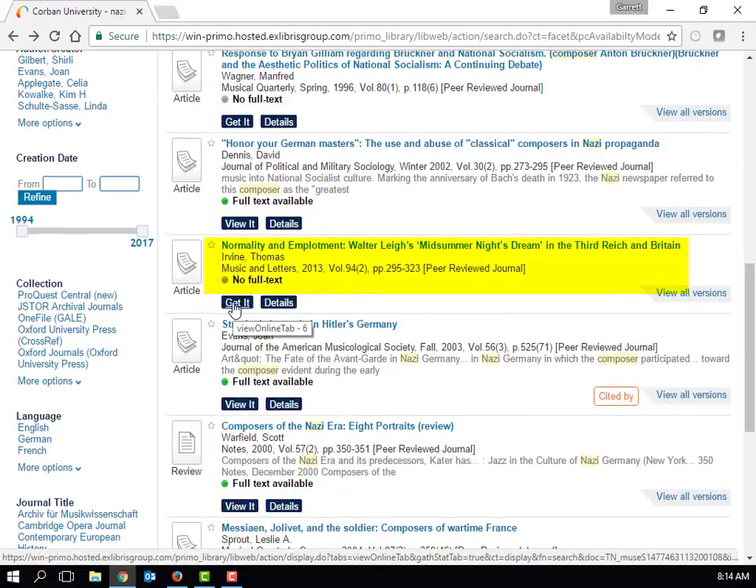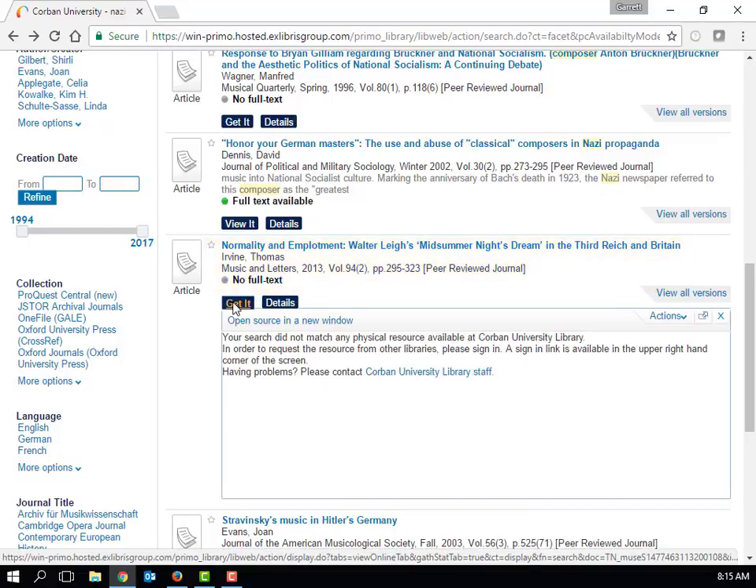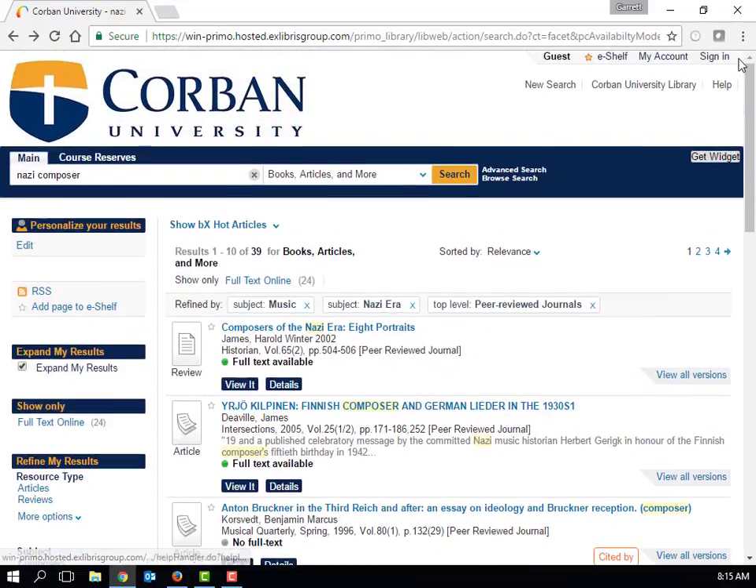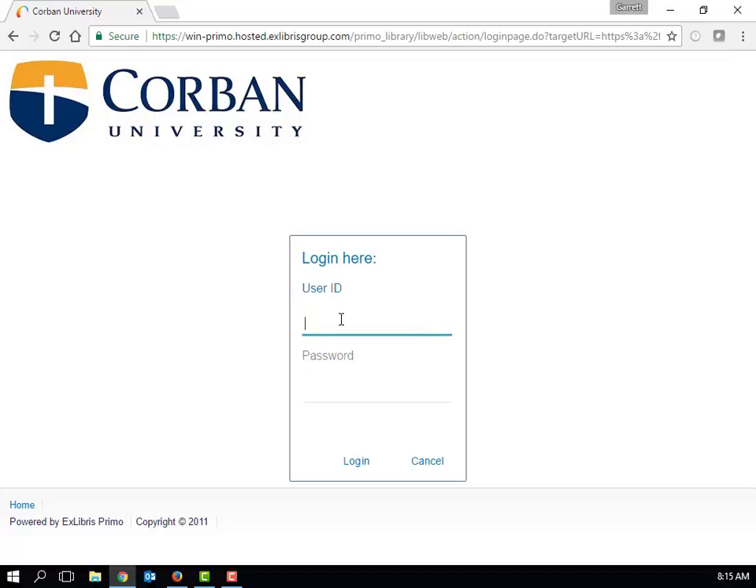However, it is not available full text, but it can be requested. Simply go to the tab marked Get It. You will need to log in at this point. To do so, scroll back up to the top of the screen. In the upper right-hand corner, there's a sign-in link. Click on it. It will ask for a user ID and password.